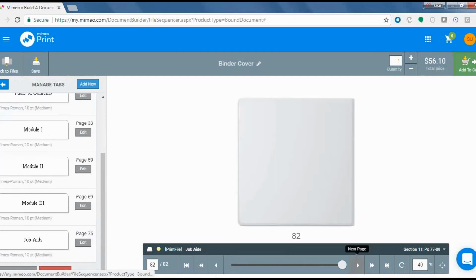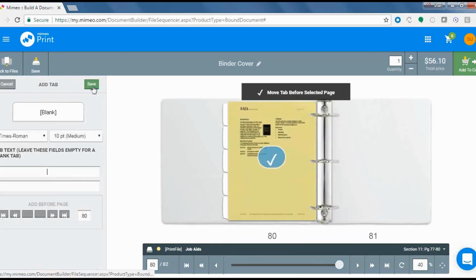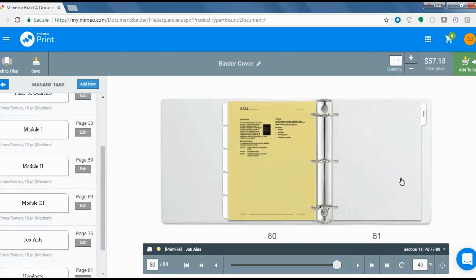Now we need to add another tab. Let's say we have a handout tab that we want to add. Click Add New, and type out Handout, click Save, and that now just got inserted right there in the back of the book.